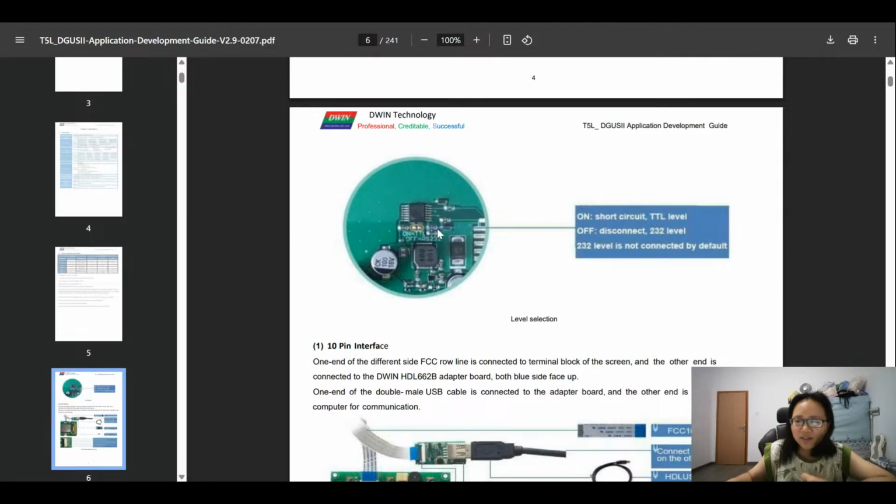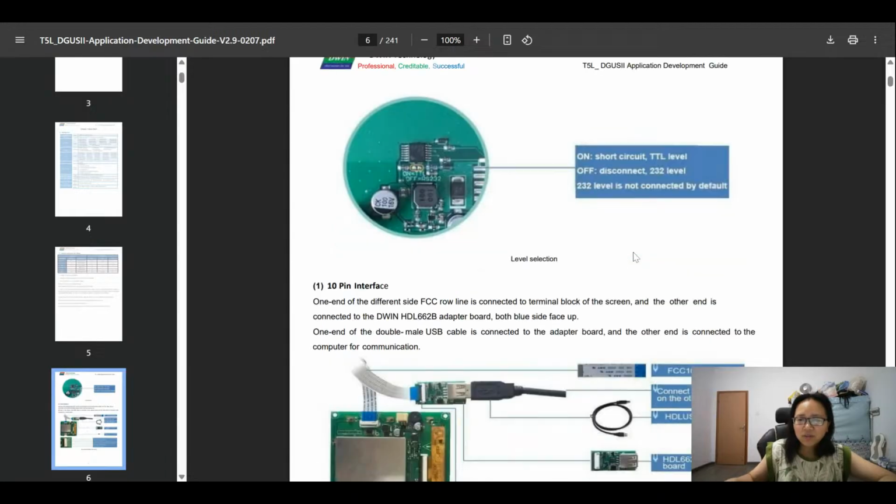Another part is that sometimes customers come to me and say they can't achieve communication. Maybe their display is C050 or C070, which supports TTL and RS232, and the factory mode is RS232. So you need to short the 2 points. You can see it in the PCBA part. Otherwise you can't achieve the communication.